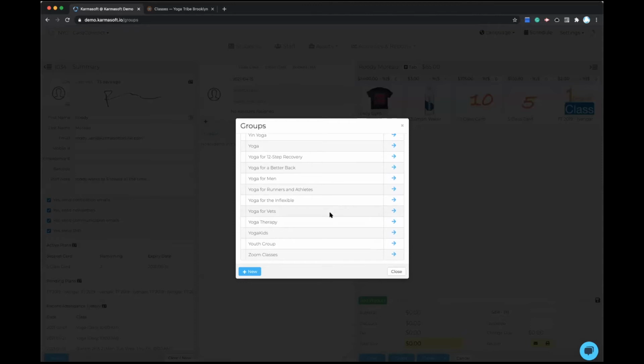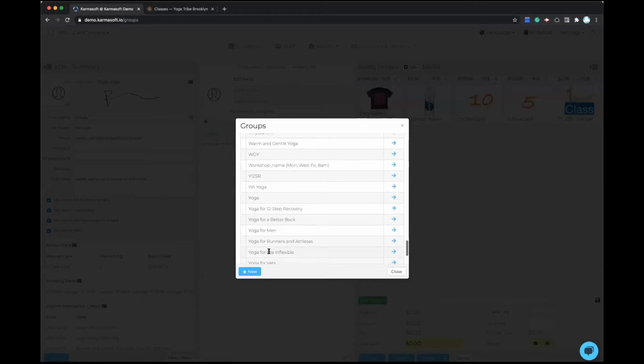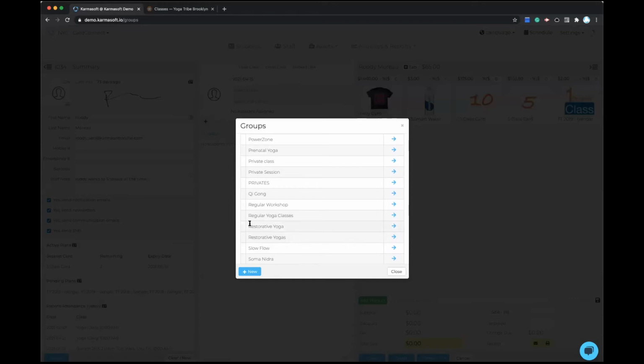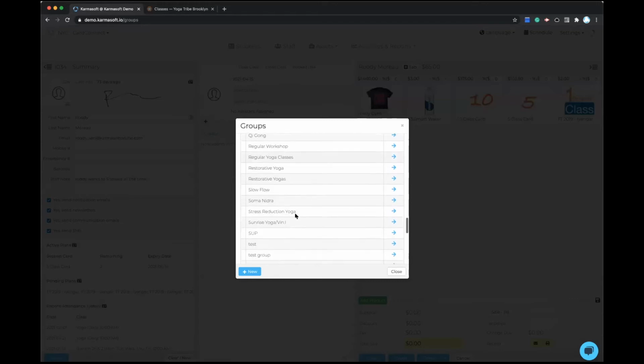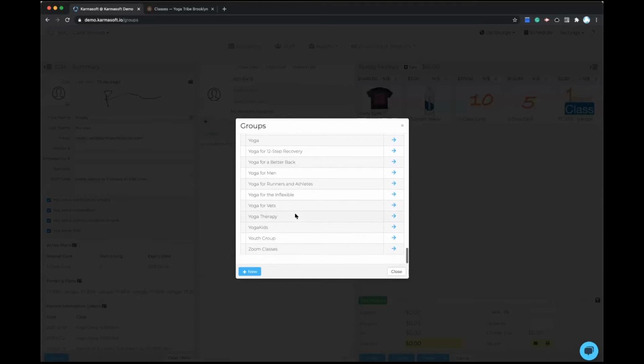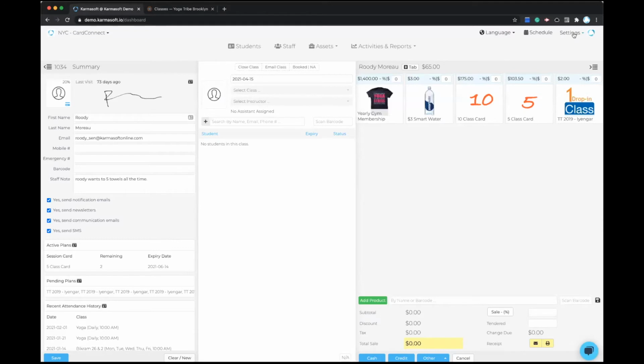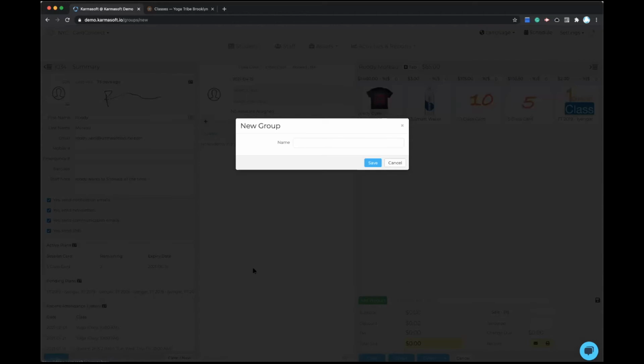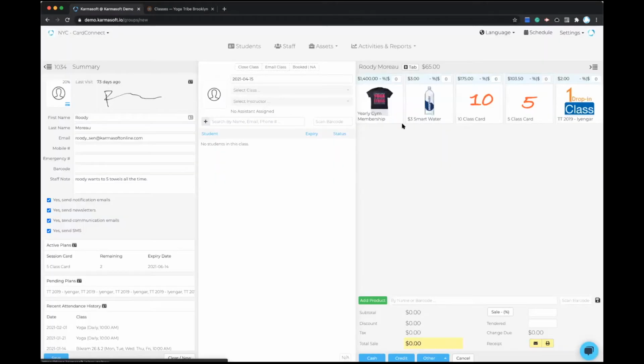For example, the groups most people will have could be like Zoom classes, regular yoga classes, video library, and that type of stuff. For the purpose of this, I'm going to look at regular yoga classes. I'm also going to look at Zoom classes just to show you what I mean. Once you create your group, and again, the process is the same, you go to groups and click new, and you just give it a name. And that name should be something that when you look at it, you know what it is and what it means.